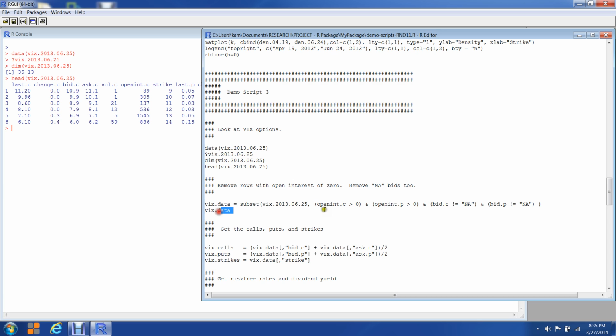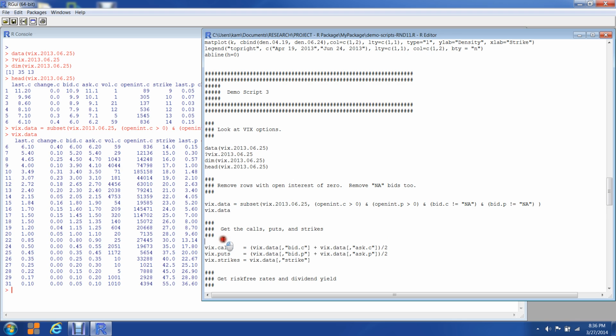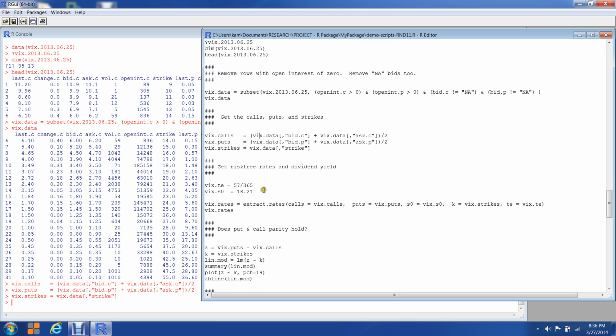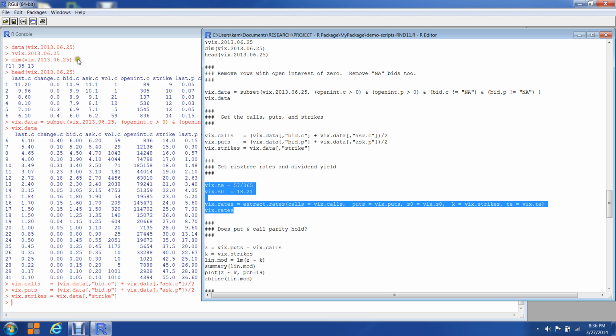Of course, you may want to pre-process the data in a different way. What I'm doing may be omitting too much data. Let's get the calls and puts and strikes. I'm not really sure if put-call parity holds for VIX, but just for the purpose of the demo, I'm going to run this extract rates.